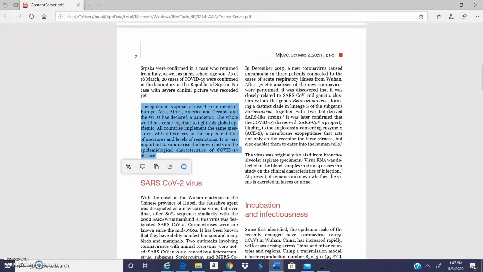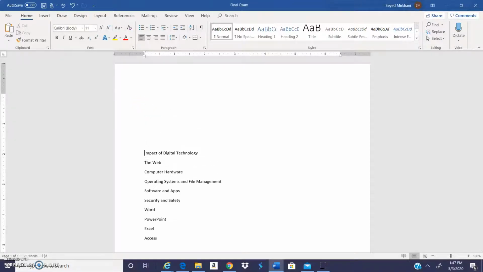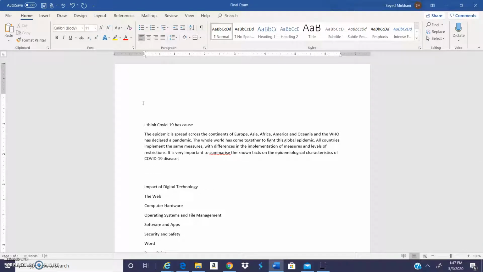And here is Microsoft Word. Let's say I am going to come here. Imagine I am typing it for my biology teacher. I think the COVID-19 has caused a lot of problems, and as you know, I just put it here, and then I am going to put a reference.